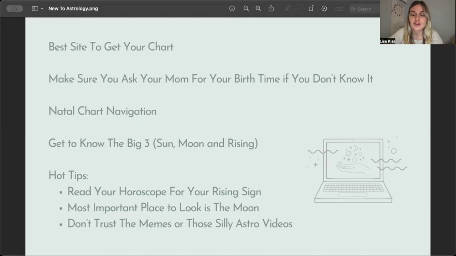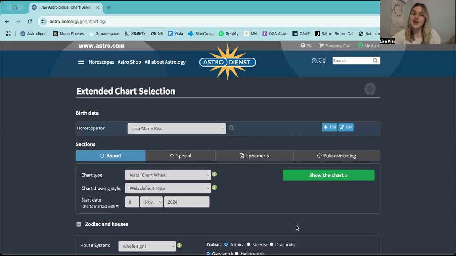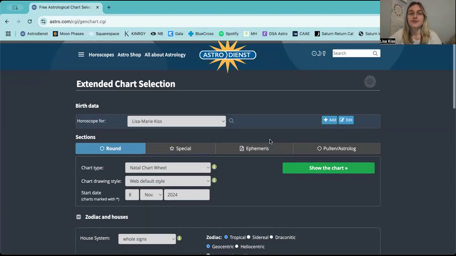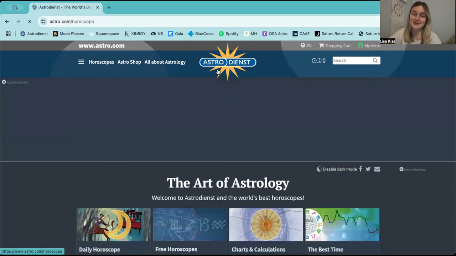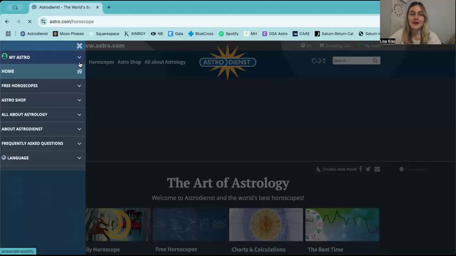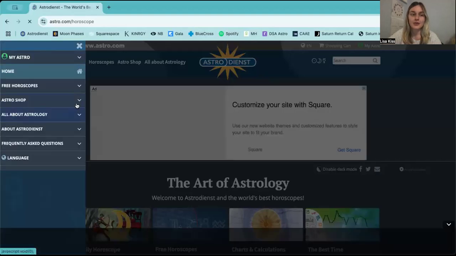So I'm going to stop sharing this because I want to make sure that you can see the other screen I have, which is astro.com. So this is my favorite site to use. And what you're going to do is, I have it already on the place where you're supposed to go. So you go to the three lines and you go to free horoscopes.